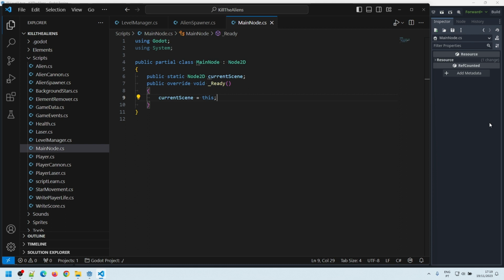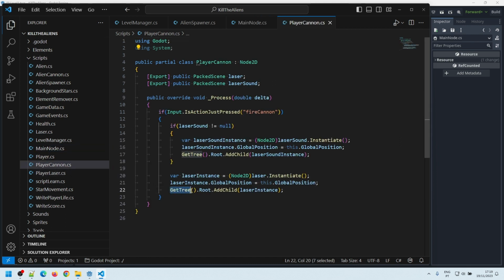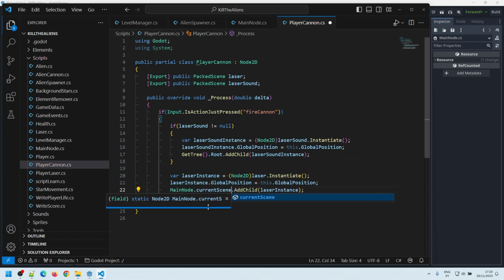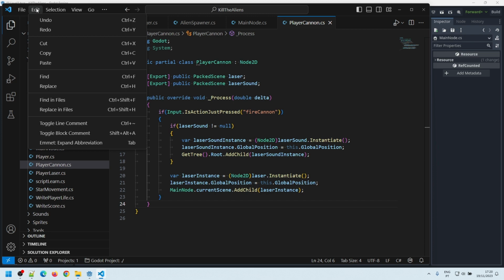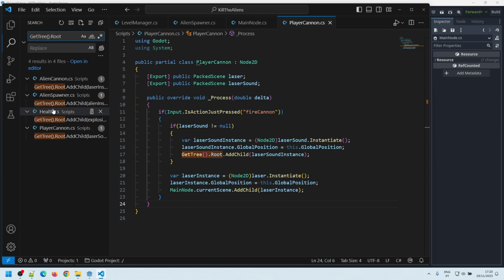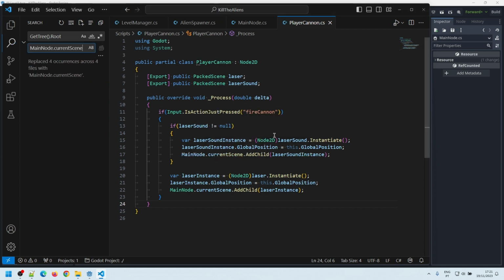To fix the instantiators to make them instantiate in current scene, we go, for example, to player canon, and where we have get_tree().root, we replace it with main node.currentScene. We need to make this change to all instantiators, and one way to not forget any is to choose the option replace in files and put get_tree().root in the search and main node.currentScene in the replacement. By clicking replace all, scripts will be changed.